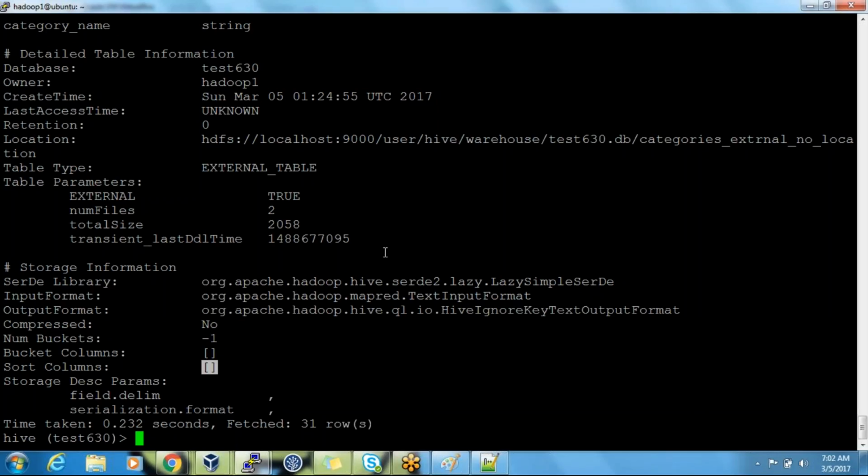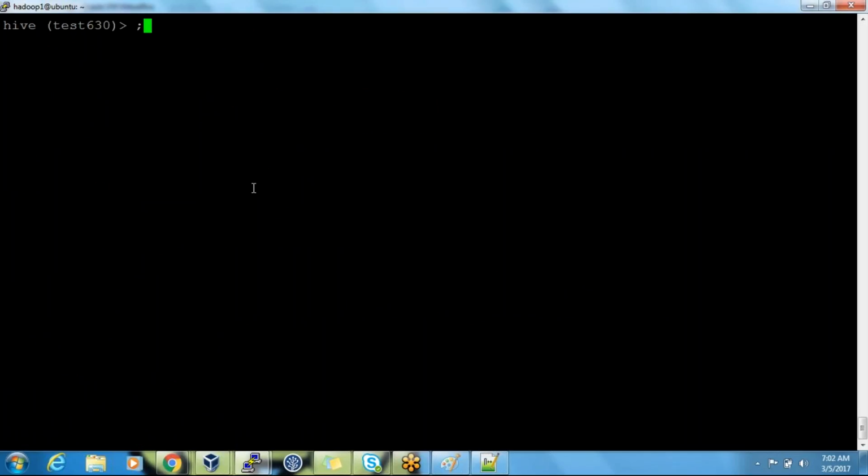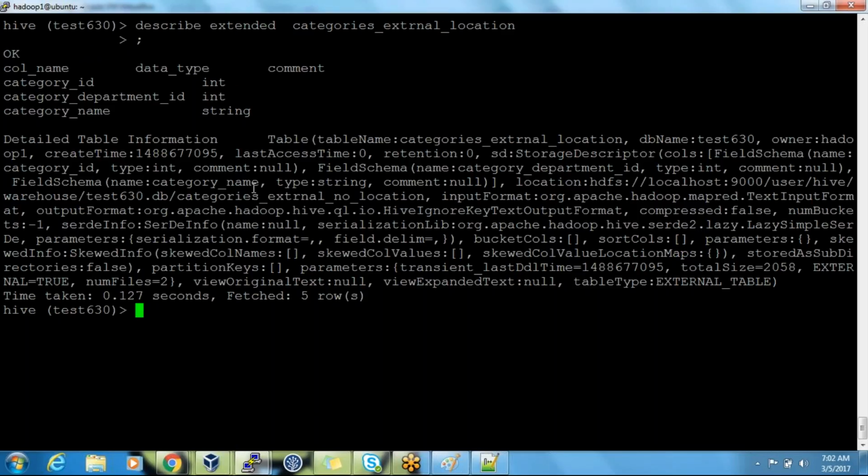Okay, so when you do a description, you'll get more details. You have to use describe formatted. Describe formatted is the command to see it. And there is something called describe extended. It also shows the same in a different format, but here we'll have the tables and the types of the tables.